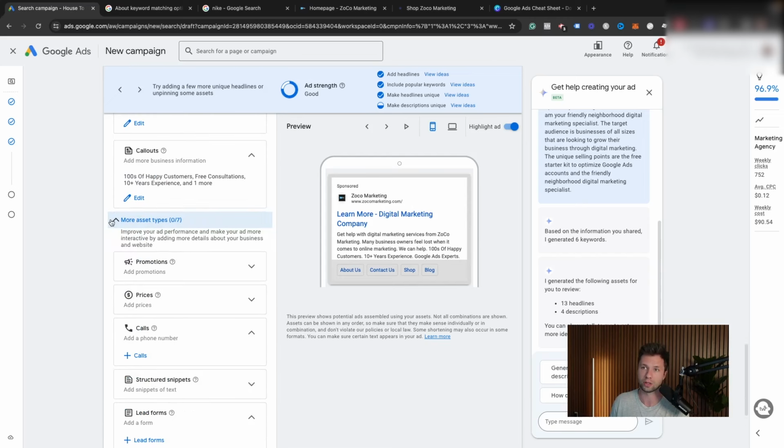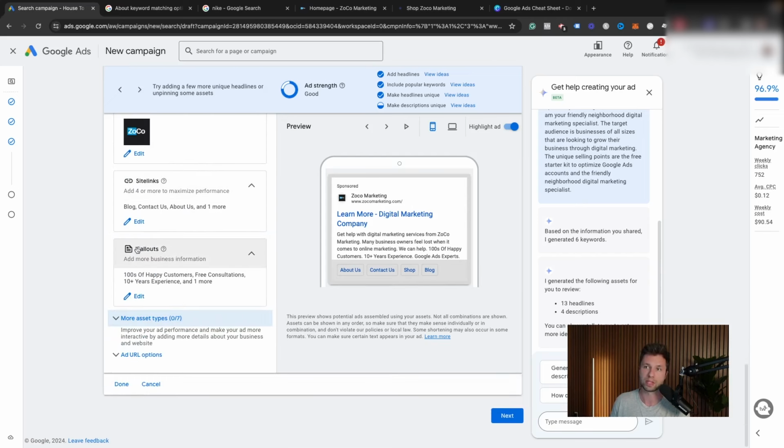If you wanted to check those out, you could, but we're going to keep this as simple as possible and run with the site link and call out extensions. Those are the ones that work the best, to be honest. And now we can go through and hit the next button here.